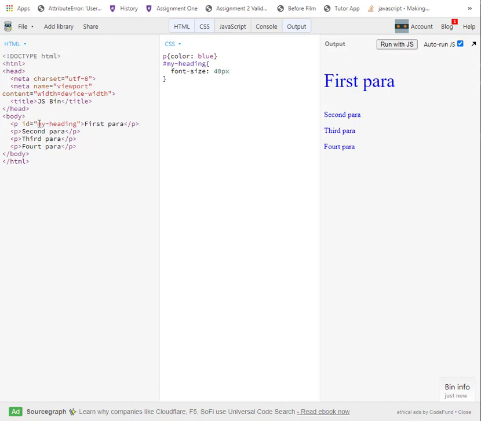A common mistake is to put the hash into the actual value, and that obviously makes the CSS stop working. So don't do that. And sometimes we'll forget to include the prefix too. If you leave the prefix, the hash, off, it stops working as well. So make sure to include those.